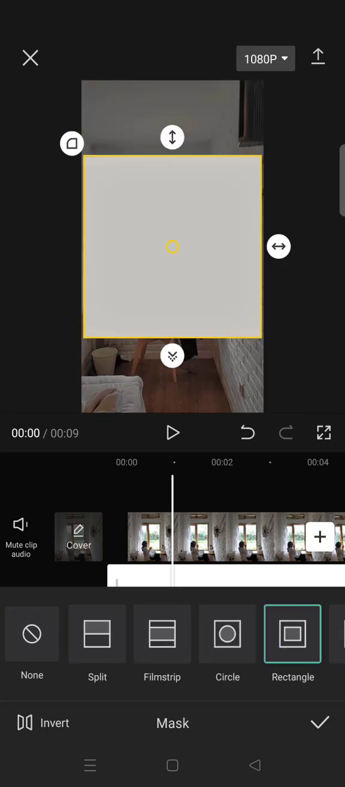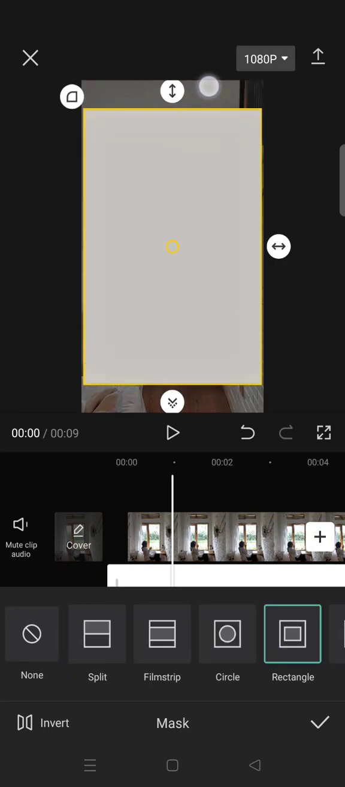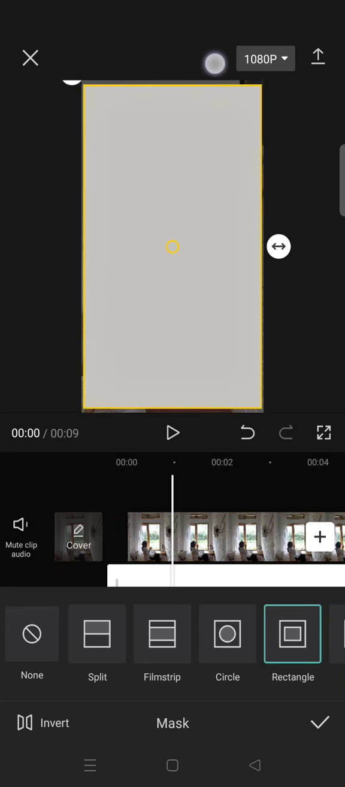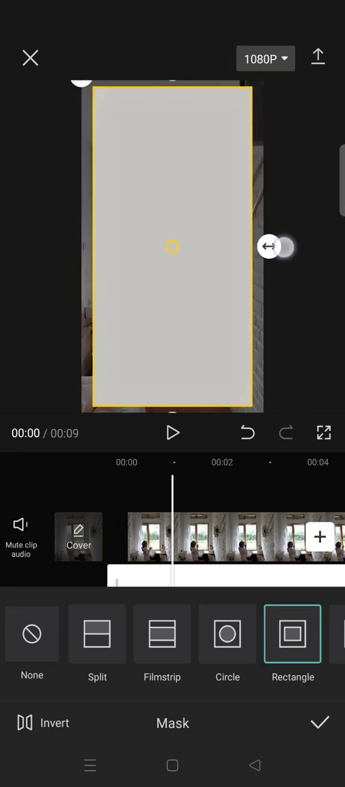and then choose the rectangle. Okay, and do this. Just drag the arrow until the top, but not fully cover your video. So it'll go like this.